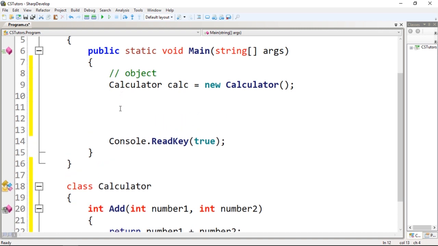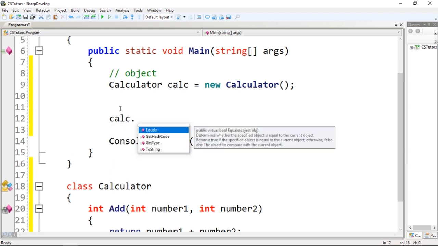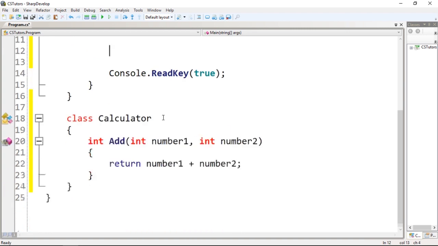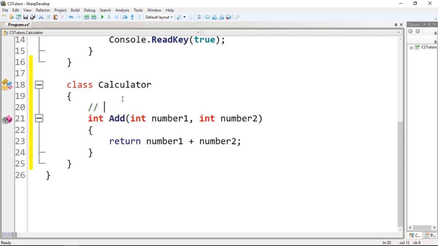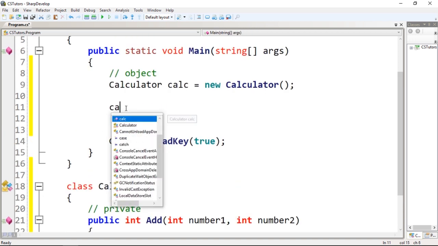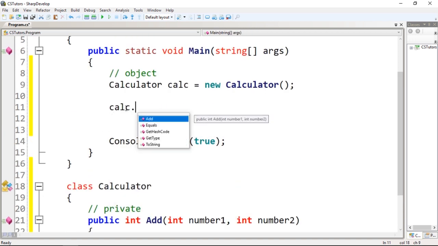and to make the calculation, you can call calc dot, and as you guys can see, we don't have the method add. That is because this method is private. Okay, so it is private. To make it public, we're gonna need to add public specifically.